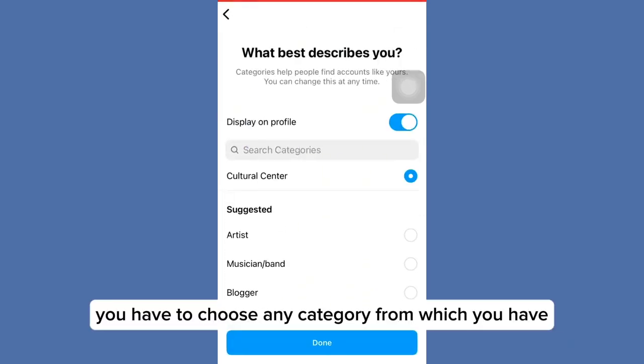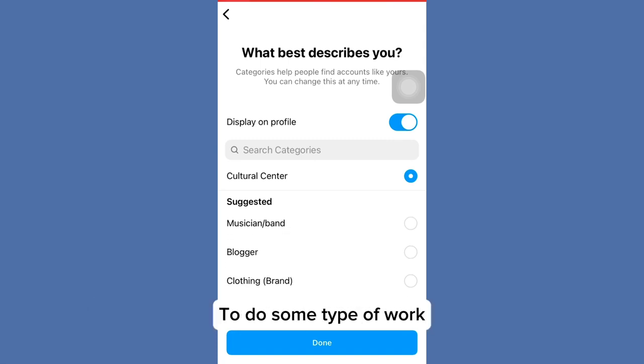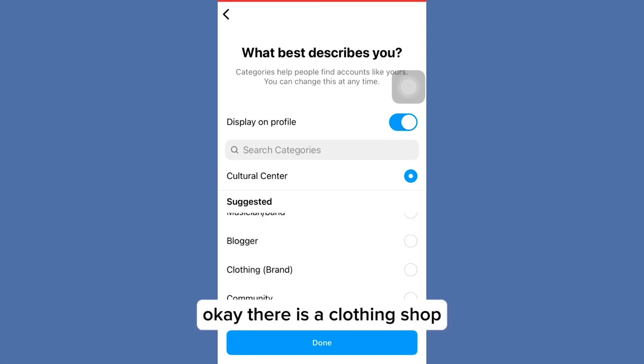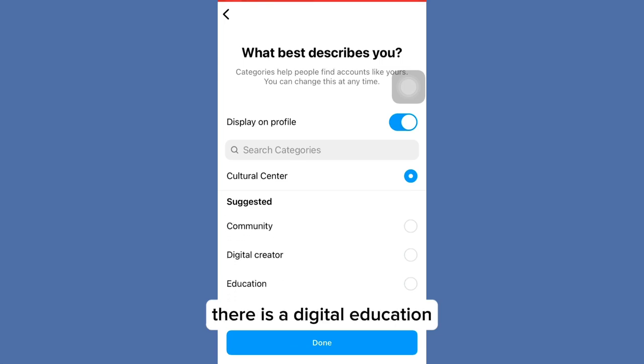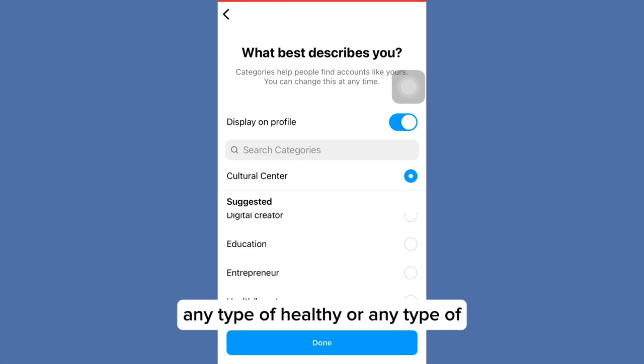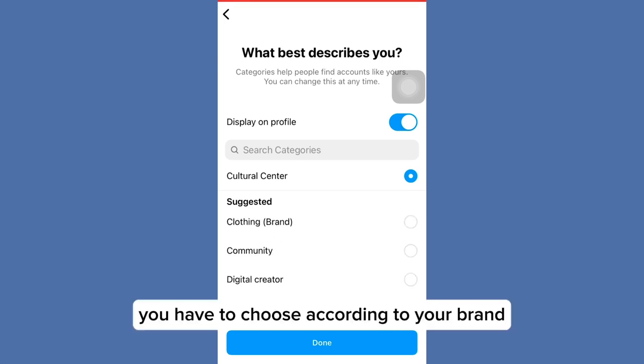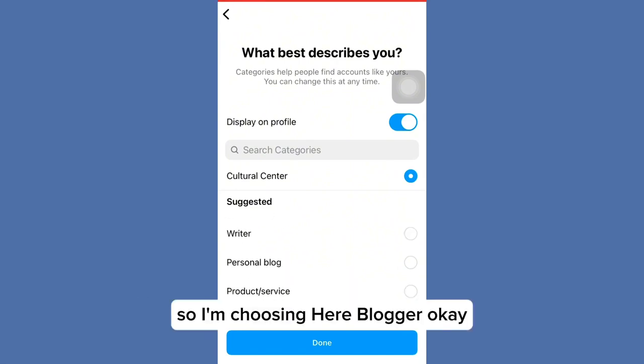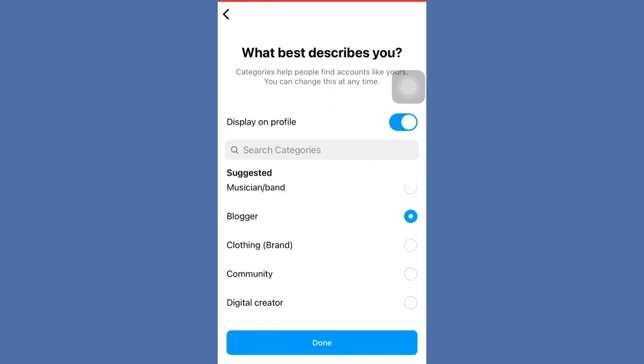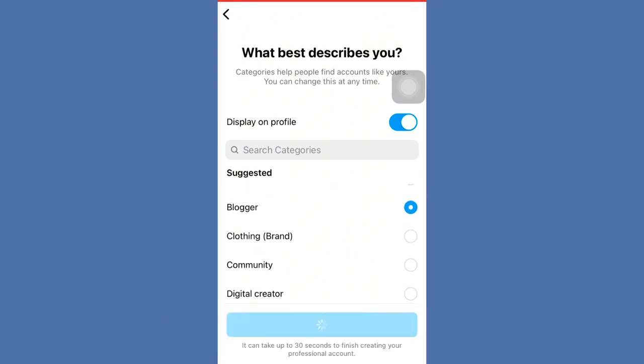You have to choose any category for the type of work you are doing. Okay, there is a clothing shop, there is digital education, any type of health, or any type of. You have to choose according to your brand. So I'm choosing blogger here. Okay, done.